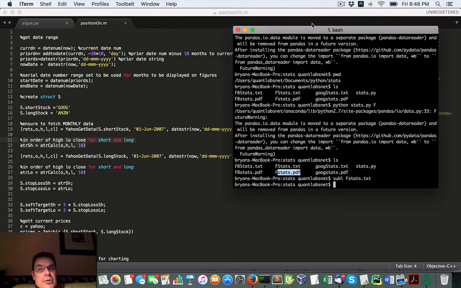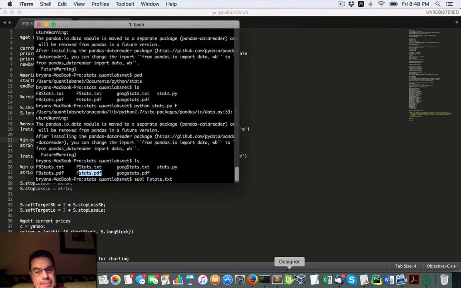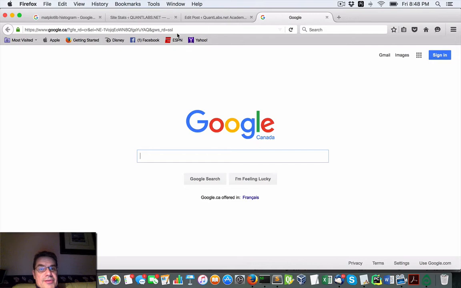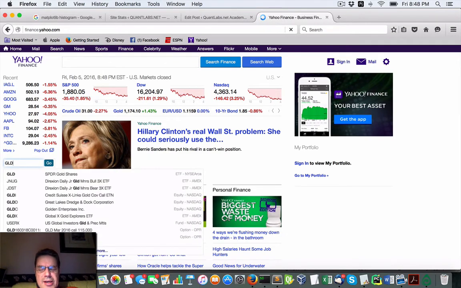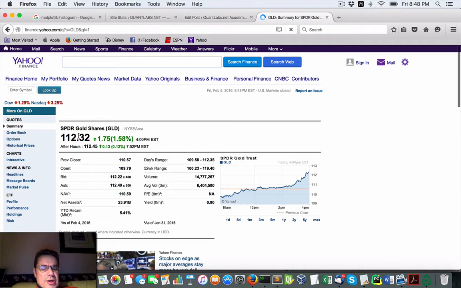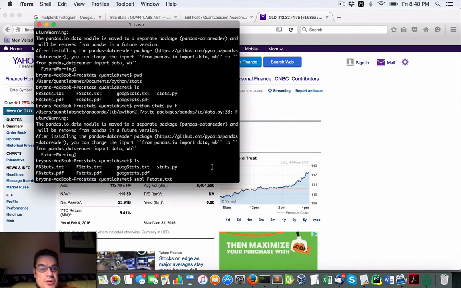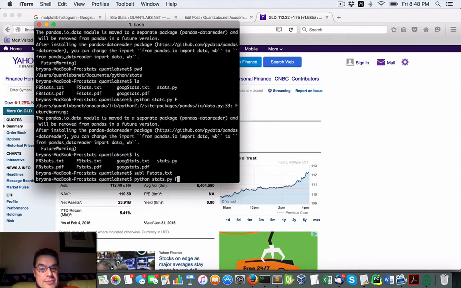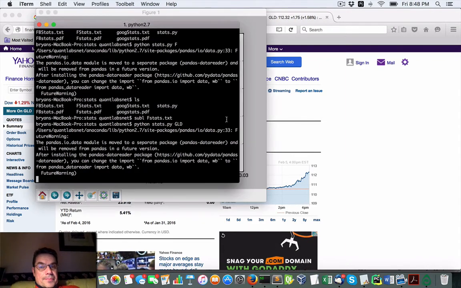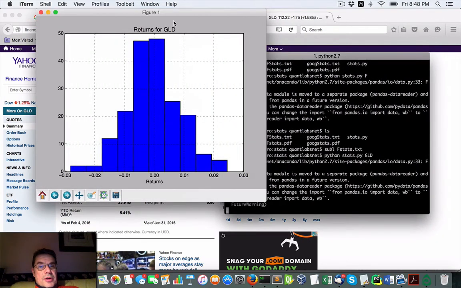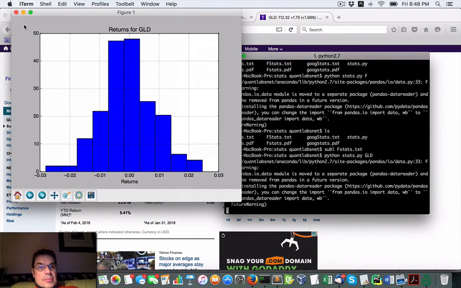So the cool part is, if I go to my Yahoo Finance, as I said, this can be run pretty well on any asset I want. So in this case, I could do GLD, this ETF. I'm just going to run you a couple of different ones. So we'll do GLD. Here's our GLD. Okay, for a histogram.